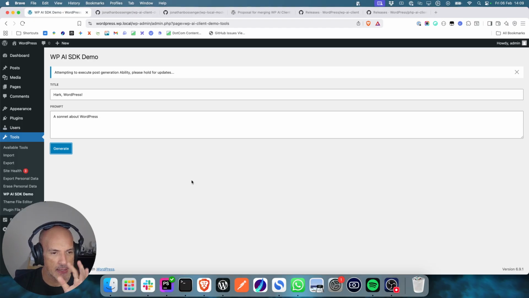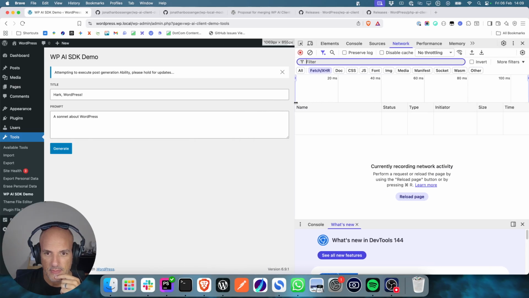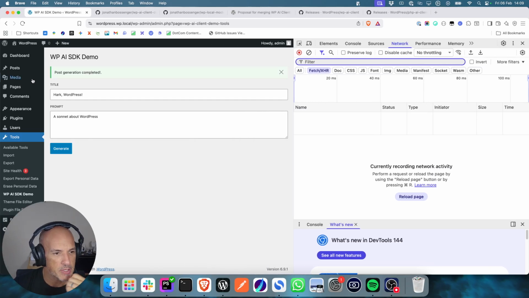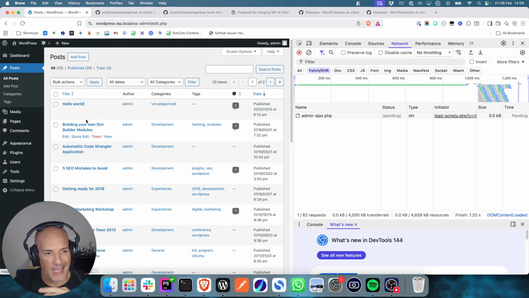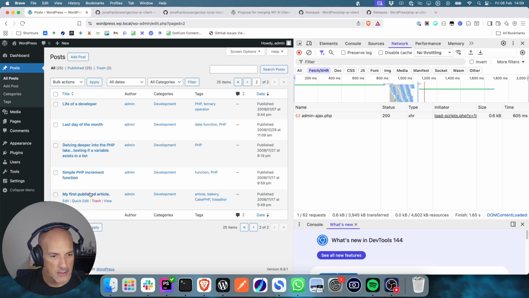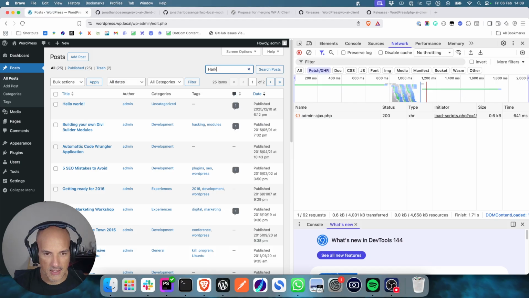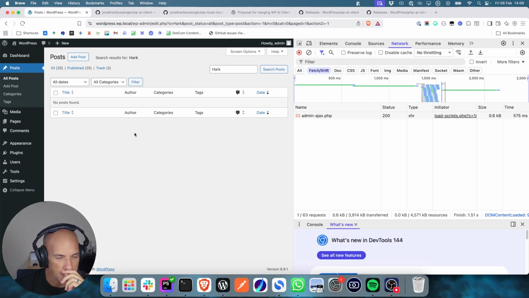This does take a little bit of a while, so I want to update this to show some kind of better loading message, maybe cycle through a few messages. But it should finish, so let's just wait and see. Yeah, there we go. Post generation completed. So I'm using AI within WordPress. It looks like it didn't actually create that post. Let's just do a quick search here. It might have timed out.